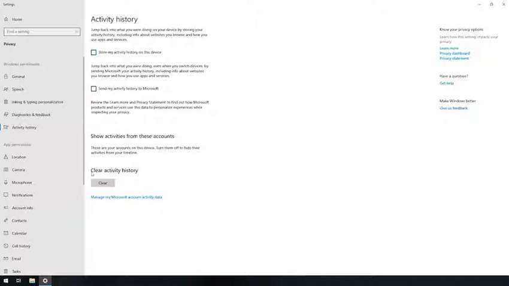And then you can go down here to clear activity history, clear that. It'll say this will clear your activity history from all your devices. You won't be able to resume any cleared activities. I'm going to go ahead and click OK.